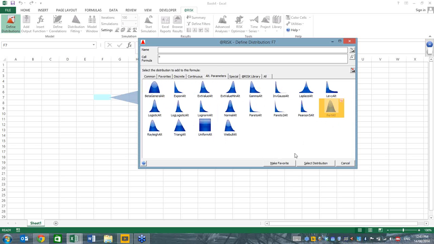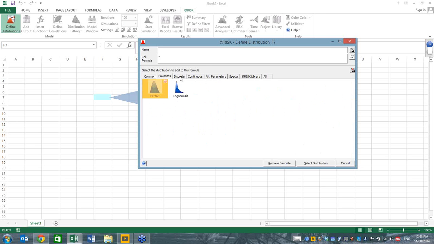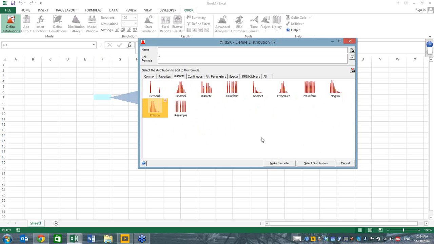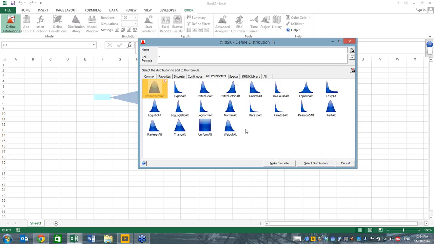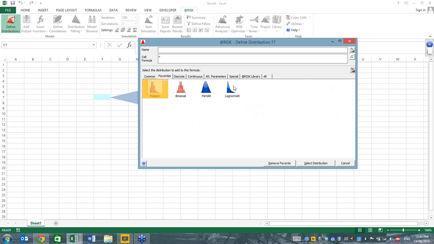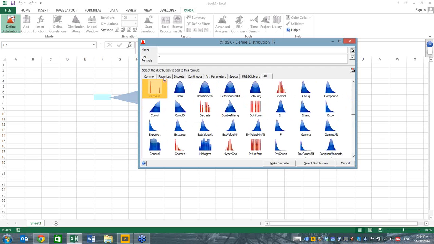And I'll also do the same for the pert alt, and perhaps a few discrete distributions such as the binomial and Poisson. So now whenever I define a distribution, it will probably be one of these, so I can go straight to the favorites tab and pick it. It's also useful in terms of a process for you to set this up and everyone knows to pick something out of the favorites tab. Don't jump over here and go for a log logistic alt because you potentially don't know what you're doing. It just makes it easy to navigate around all of this stuff.